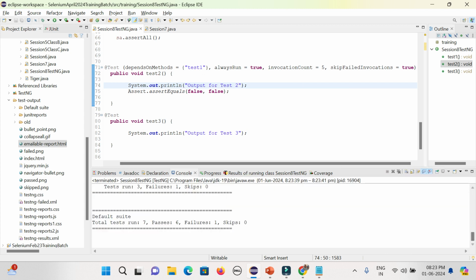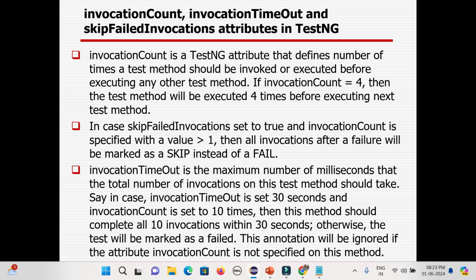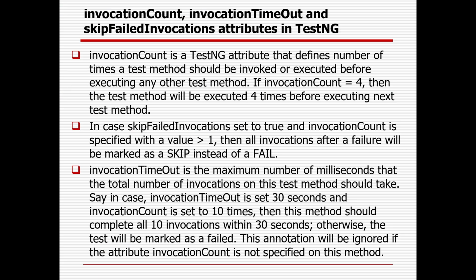So you can save the execution time and get the result quickly. There's something called timeout also there. That is primarily used for performance testing related areas. But suppose you have given 5 minutes, and you say that within 5 minutes, let's see how many executions are possible.